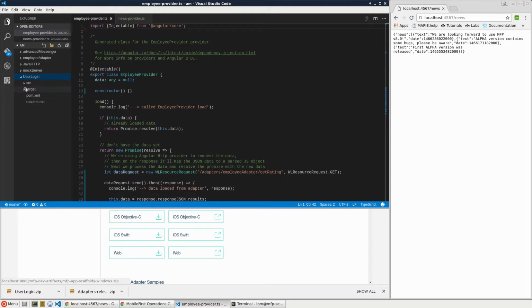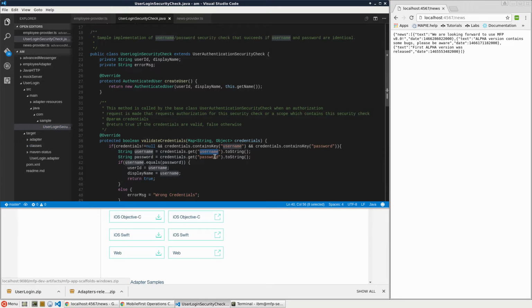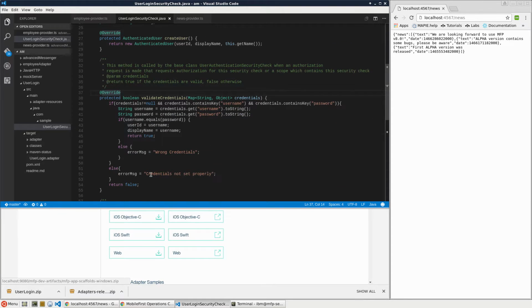What it's doing, you can find in that Java code: it takes the username and the password passed as parameters and checks if they are equal to each other. If the username equals the password, then we are done, meaning we passed the security step and can say that the credentials are correct. In case they are not equal, we say the credentials are not set properly, and we repeat that step to try the security check again.